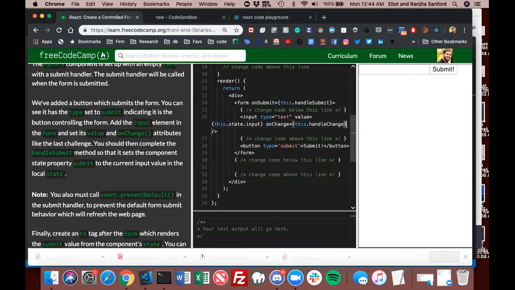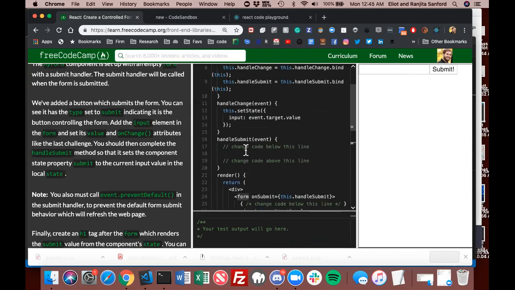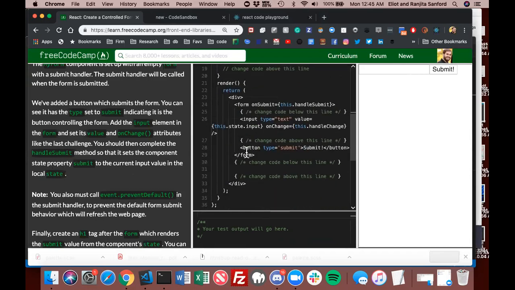That's done. Then what do you need to do to the input? When the form is submitted, what event do you want to trigger? When the button type submit is clicked, what event handler do you want? You should then complete the handle submit method so that it sets the component state property submit to the current input value in the local state. You need to add an event to the button also? No, it's not needed.